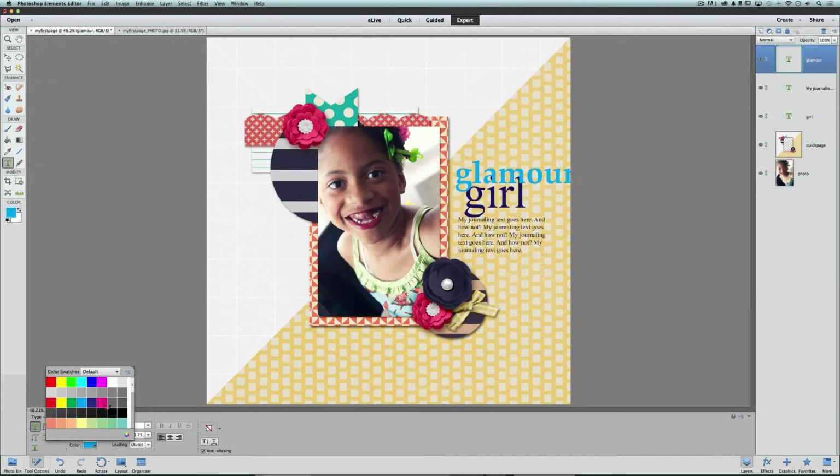Say if I wanted to do a light blue or maybe a teal. There we go. And let's say if I wanted a different style. I could change from bold to bold italic. All of it is still editable. And that, folks, is a beautiful thing.